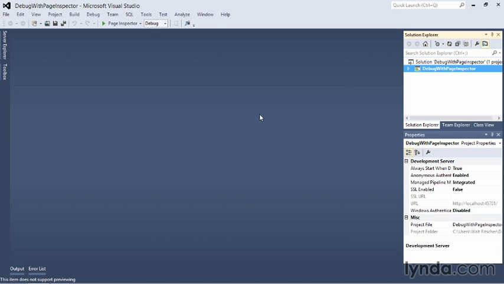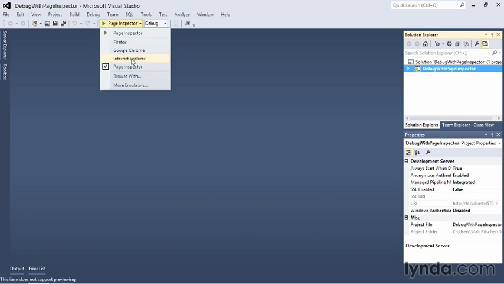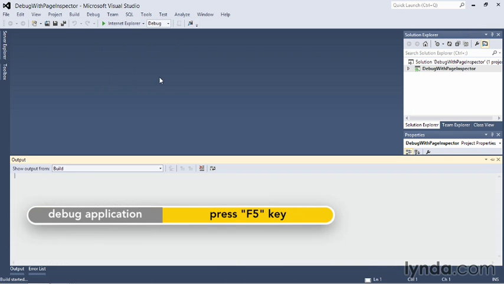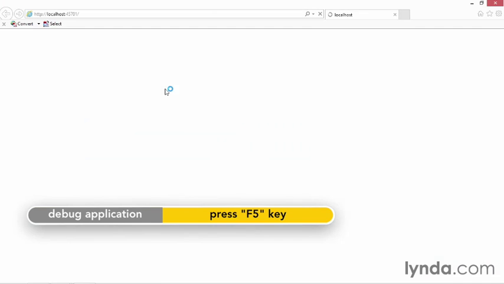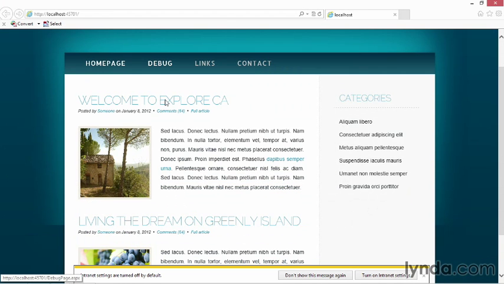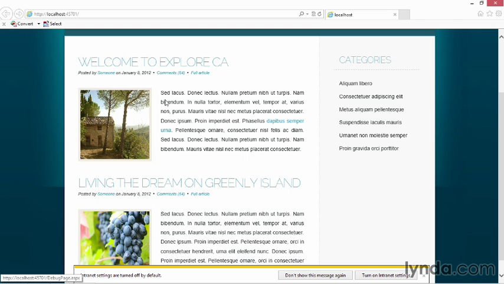I will start by showing you the application in IE. To do that, I'll go to this dropdown and choose Internet Explorer from this list. And then I'll press F5 to run the application. This is my website. The first page has some pictures and some text.